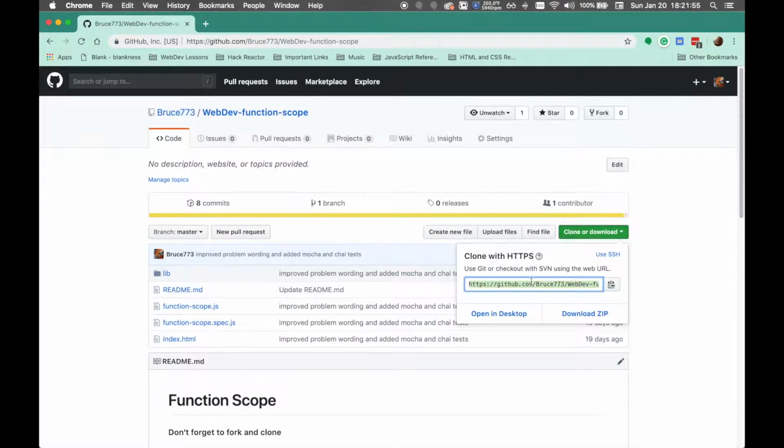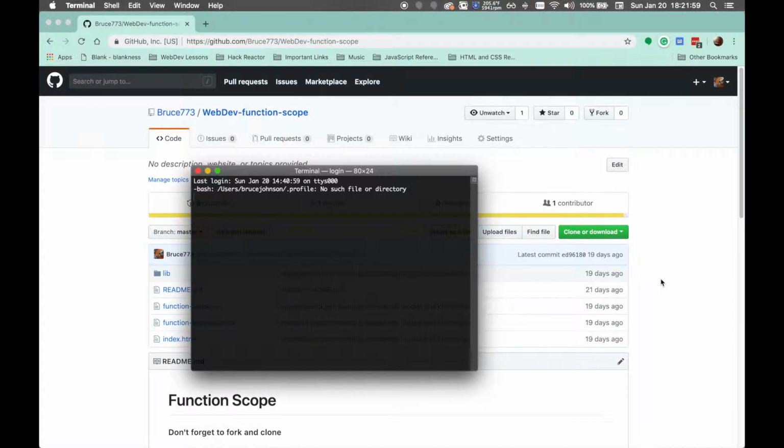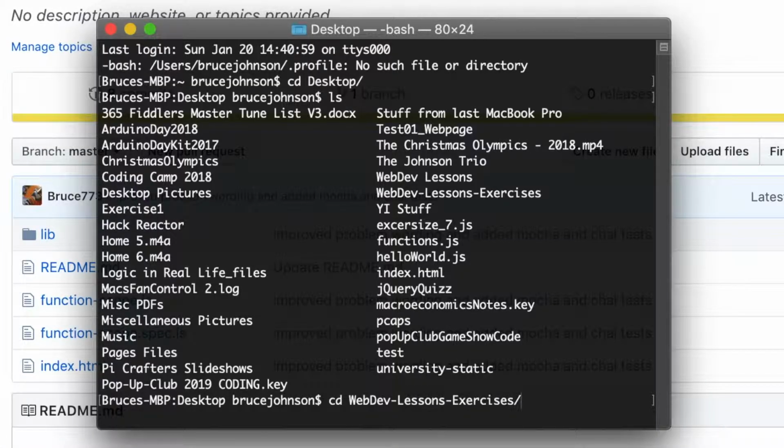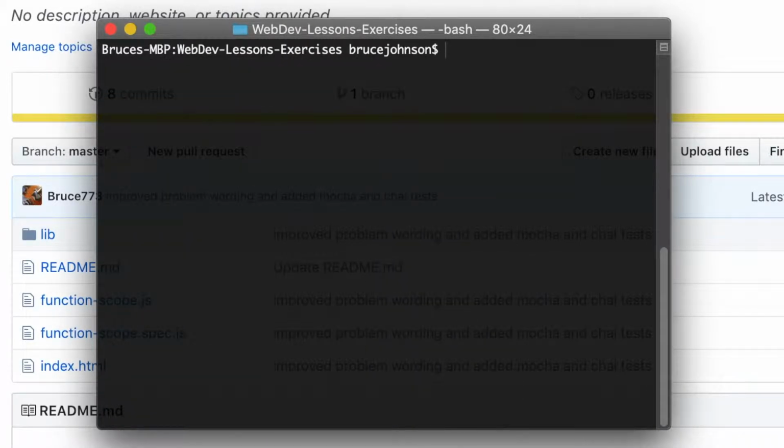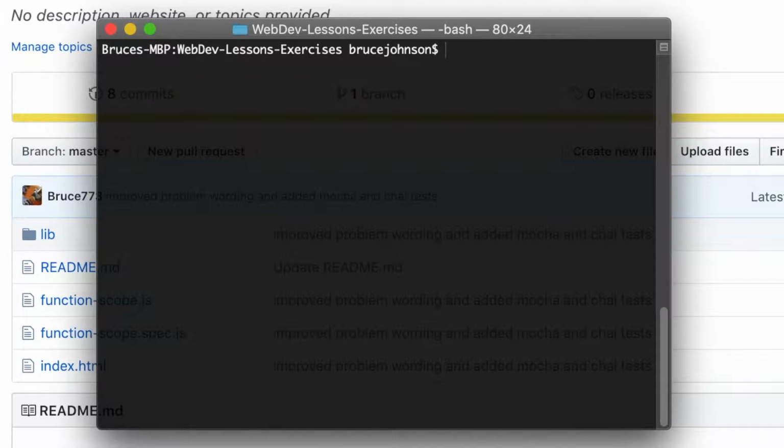I'm going to copy all this and open terminal. I'm going to cd into my directory, which is WebDev lessons exercises. Not really sure where you'll have that, but eventually you'll get to this folder here, and I'll cd into it. Now, if you look at my present working directory, I am inside of my WebDev lessons exercises folder. So now I'm going to run git clone and paste.